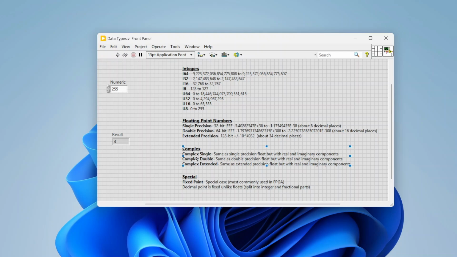Complex, obviously, anytime you're working with complex numbers, you need to use complex. And then fixed point, like I said, mostly an FPGA thing, but I have seen it used outside of FPGA as well. And I'll create another video talking about that a little bit more.